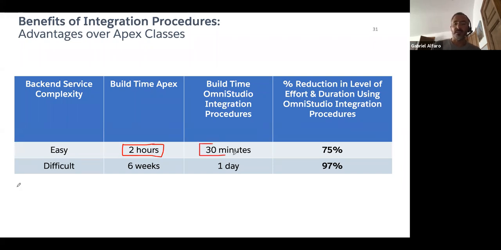Doing the same with an integration procedure, it might take you 30 minutes. So you're saving 75% of your time. However, if you have a very difficult case that in Apex will take you about 6 weeks, within an integration procedure, it might take you 1 day. So you're saving 97% of your time, right?